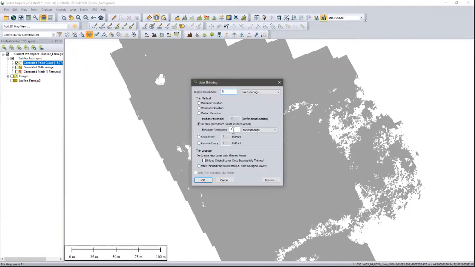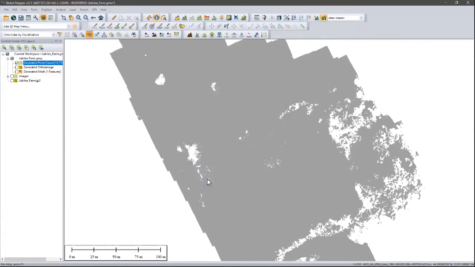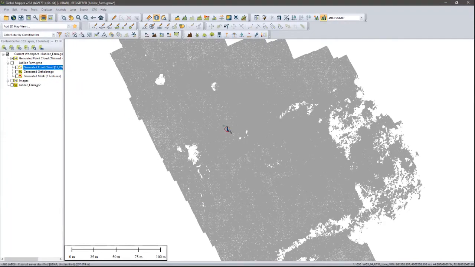There's an interpolation process applied, but for horizontal areas, I will apply my output resolution of about 5 times the current point spacing, and we'll click OK. Now, this technically generates a new layer, so I can turn off the original. And hopefully you saw when I turned it off, we have a few less points.